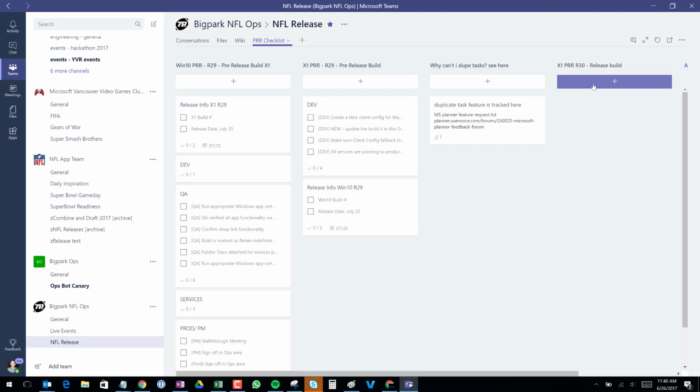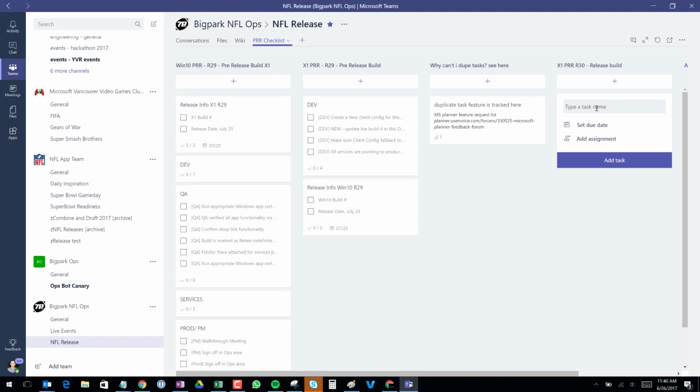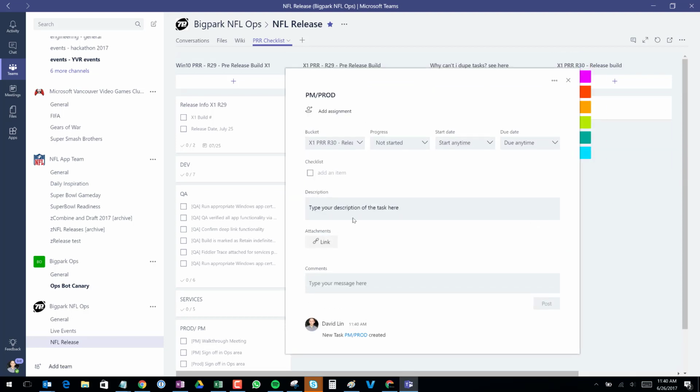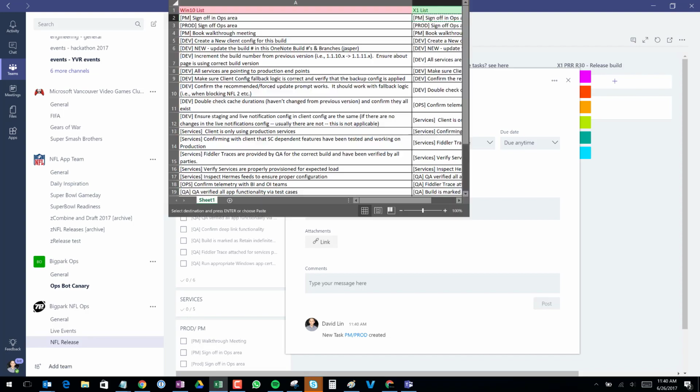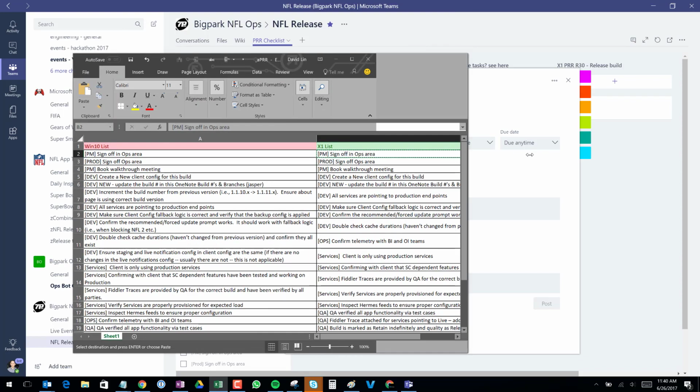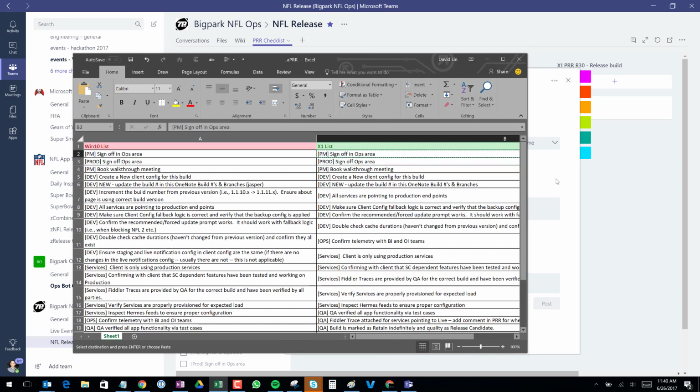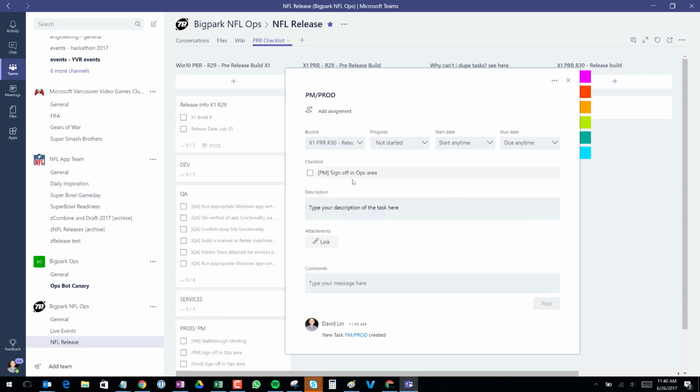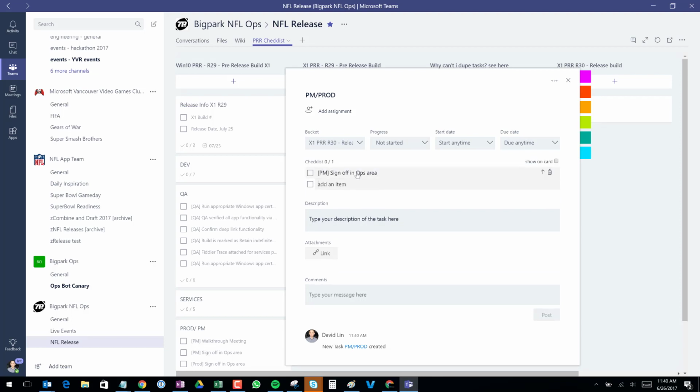And then I would go and add, for example, all of my PM tasks, PM prod. So I would add that, and then I would click here, and then I would do checklist, add item. So I'm going to go to my checklist and start adding. I'm just going to copy the cell. So like this, I'll just copy the cell, and then I'll paste it right in here. And then if you hit enter, it'll go to the next line. Make sure you click show on card, and it'll show up on the card over here. And then you just go down that list.